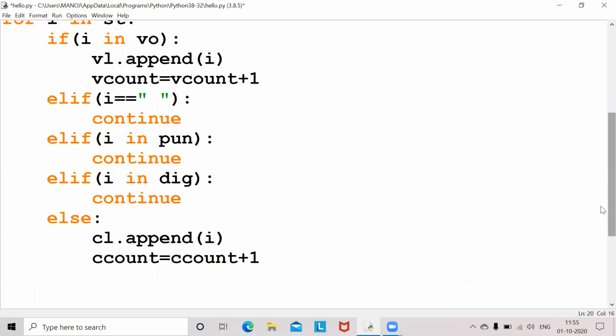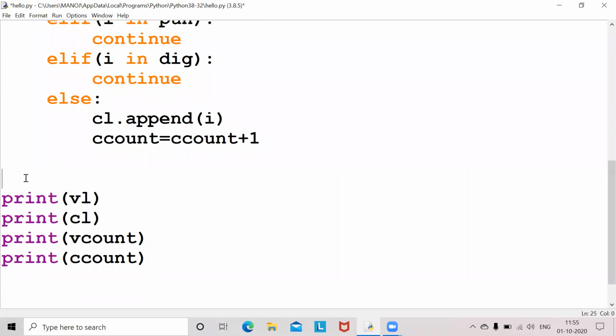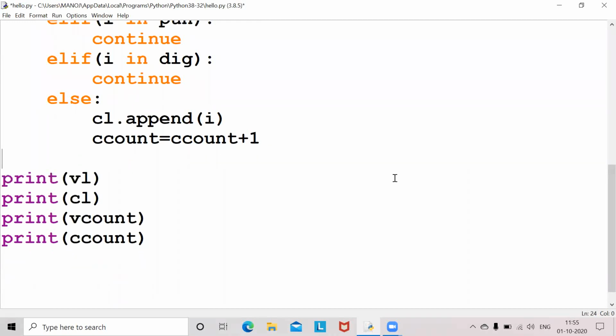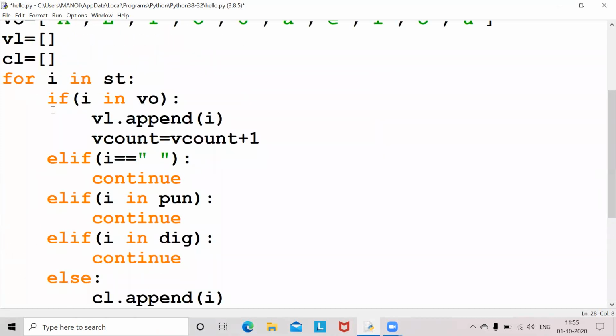Okay, we should print those values now. Print cl, vl, v count, c count. vl is the list of vowels, it will be printed. cl means the list of consonants in a string. v count is how many vowels are there, c count means how many consonants are there. Okay, do you understand the program? See, nothing changed. We are checking the spaces and punctuations and digits. This is the worst case, when they give punctuations also.